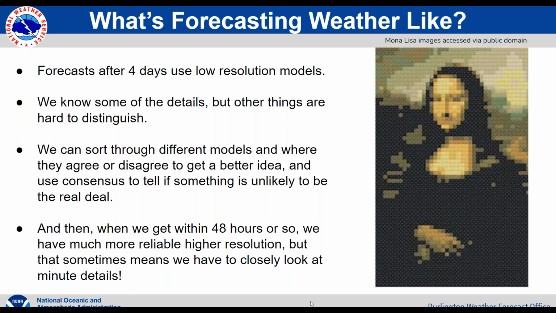When forecasting the weather, there's always going to be a little bit of uncertainty as far as details, especially when you get out 4 days in advance looking at low resolution data. I have a picture here of the Mona Lisa, accessed via public domain. They've all been corrupted in different ways.